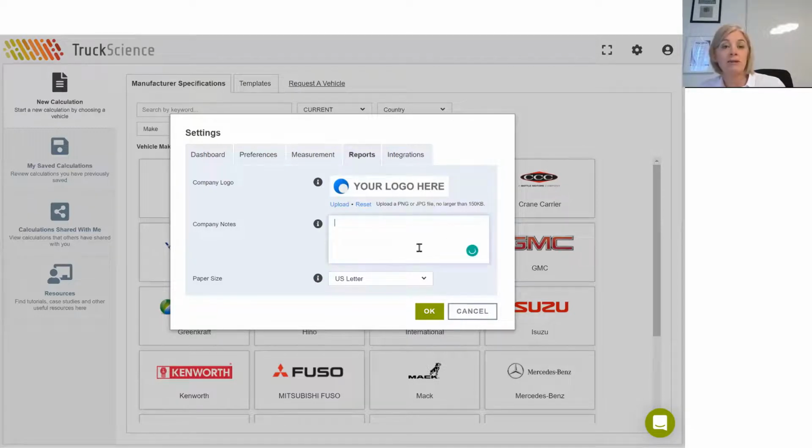In here is where you upload your logo, and you can specify company notes. Say, for instance, we've currently got a 2-month lead time or whatever you want in there, and that'll be applied to all your calculations.